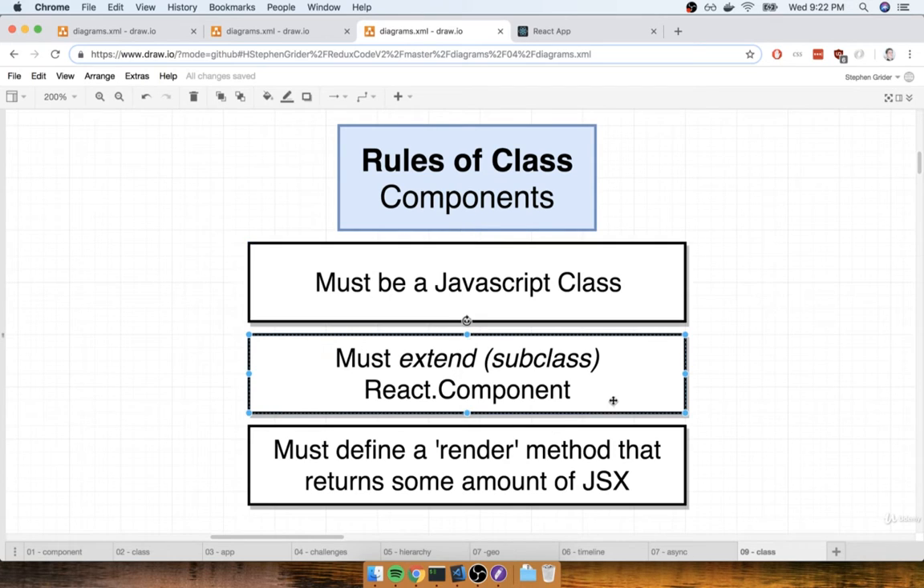The second requirement is that the class we create must extend, or again, if you're coming from the world of Ruby or Java, subclass would be the term that we use, React.Component. We'll talk more about exactly what this means in just a moment when we refactor the app. And then finally, the only big requirement of our class-based components is that they must define a render method that is going to return some JSX.